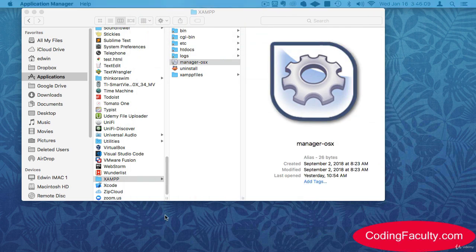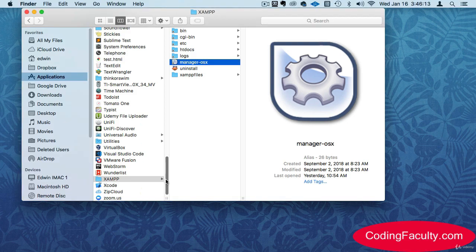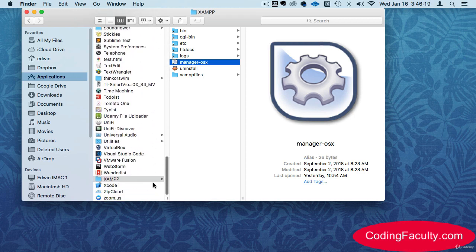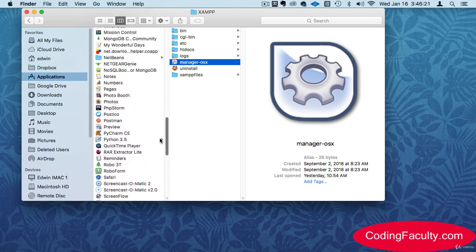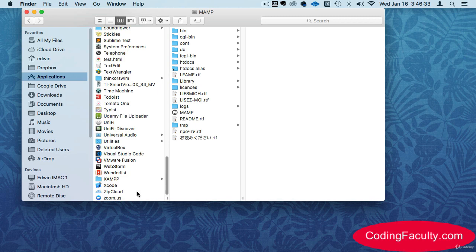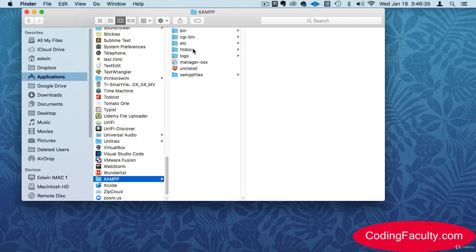Now for MAMP, this is XAMPP. Okay. And this is very similar. They're all going to be located in a Mac computer in the applications folder. So MAMP would be in the same applications folder, but in a folder called MAMP. And then you have this htdocs folder. This is where our projects are going to be located inside there. I'm going to show you that later on. Okay. Same thing with XAMPP, htdocs.